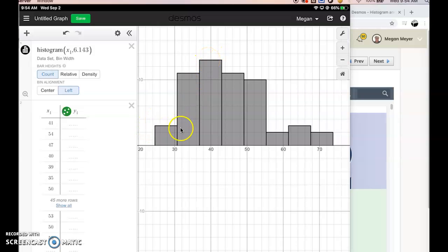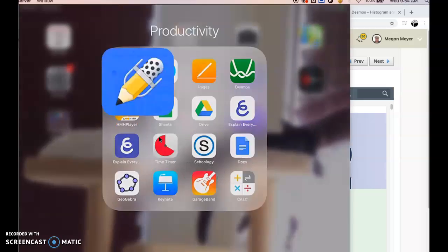Unimodal, one peak. It's mostly symmetric. It's a little skew, but it's mostly symmetric. And the unusual feature is there are very few old people and very few young people who signed it. Makes sense. Cool. All right, so let's go back into Notability.